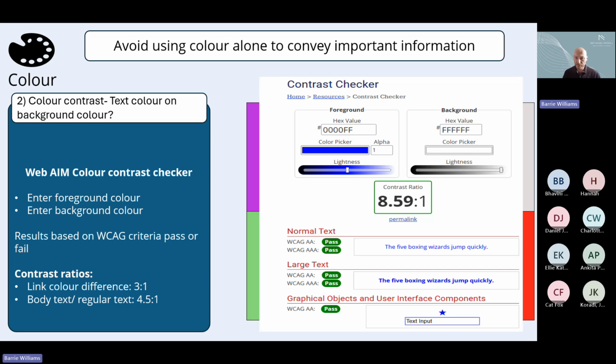This is a good website as well. You've got WebAIM. If you just type this into Google, it's got it nice and easily for you. All you've got to do is, it's got an eyedropper. If you know what the hex color is, then you can put that in, or you can just simply use an eyedropper. You can click on the foreground, click on the background, and then it will give you a contrast ratio. I'm not going to go into what the contrast ratios are. They're on the screen there if you want to do that for yourself.